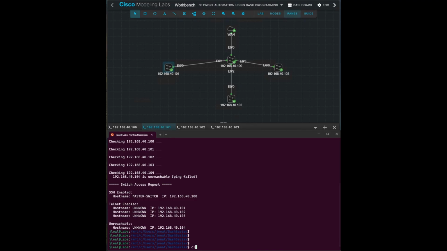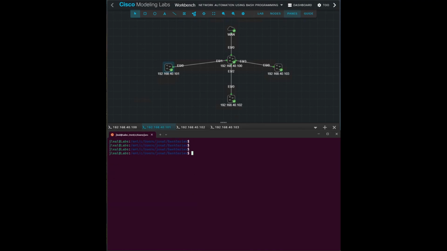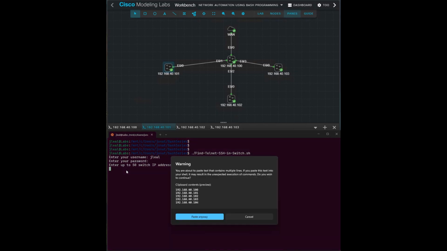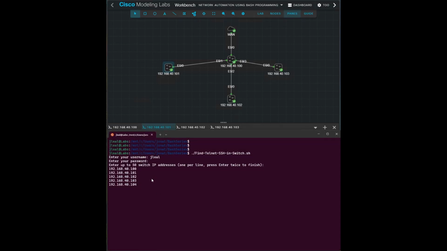I'm going to clear the screen, and then I am going to run the script again, username and password, and now it's asking for up to 50 IP addresses. So what I'm going to do is left click on the terminal, right click, and paste all the IP addresses that I have in my list. And as you can see, it worked. And now I'm just going to hit enter and enter, and the code will execute.